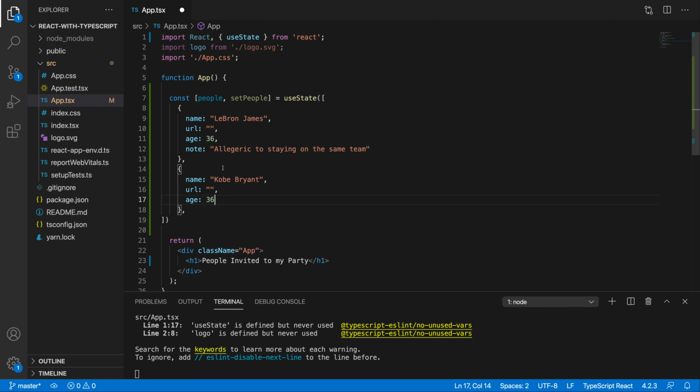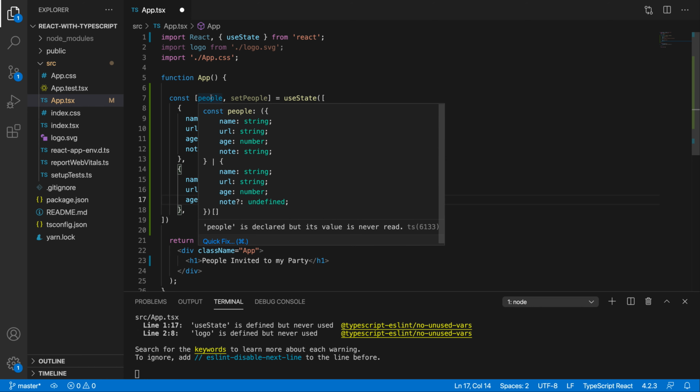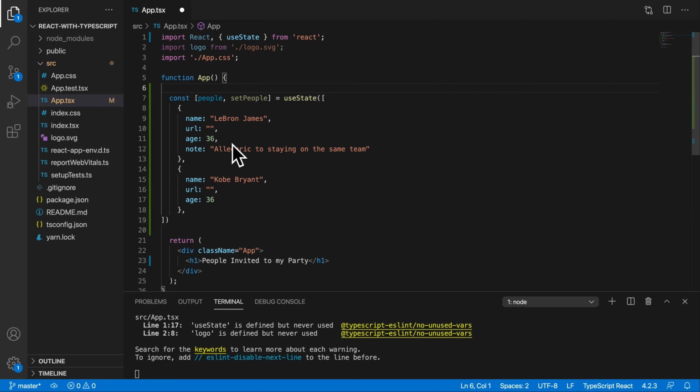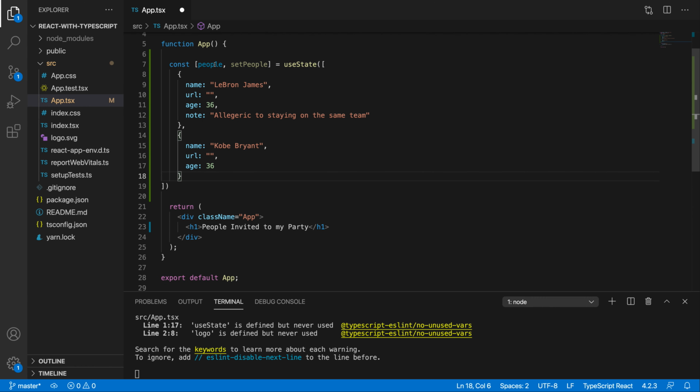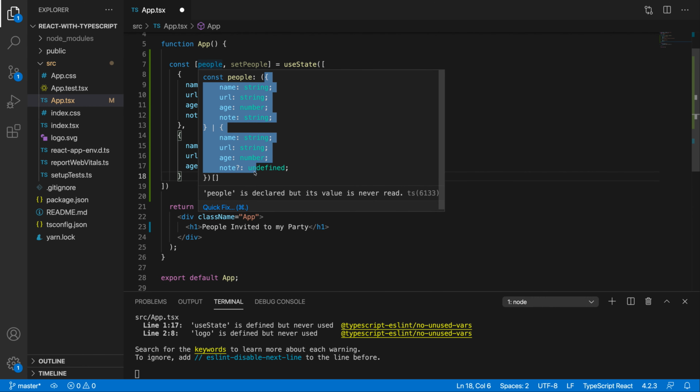And okay, so it seems like everything is working well. But now when I hover over it, you can see that the type is a little bit more complicated. Basically the type could either be an array of objects with name, URL, age, and note, or name, URL, age, and note, but this right here has the question mark. So this could possibly be undefined. Now this is kind of a complicated type, so we probably don't really want this, but you know what? There we go. It's actually inferring everything for us.